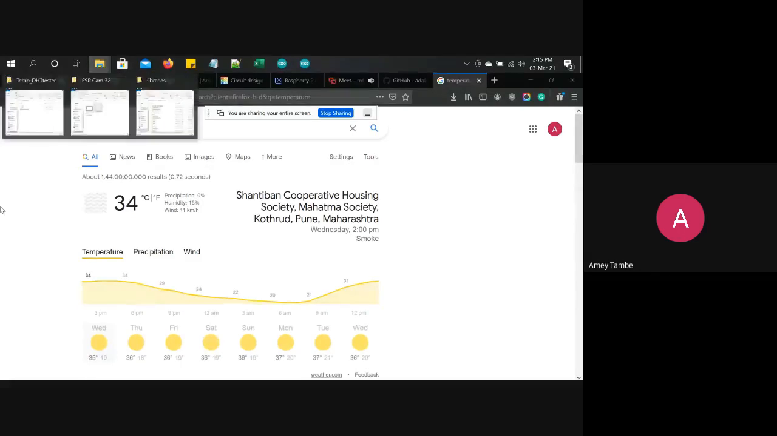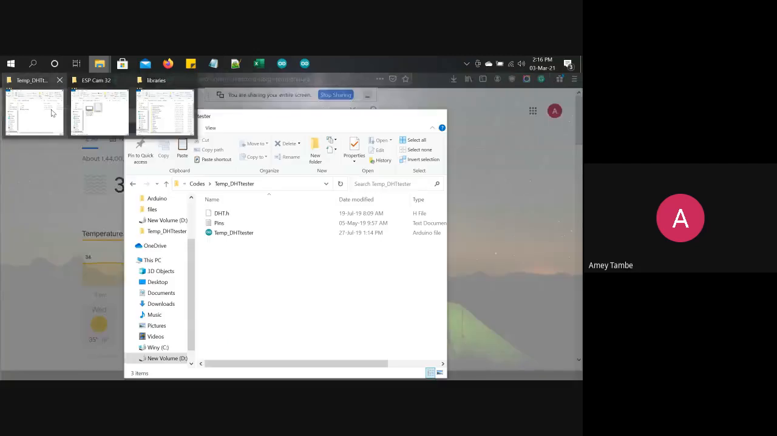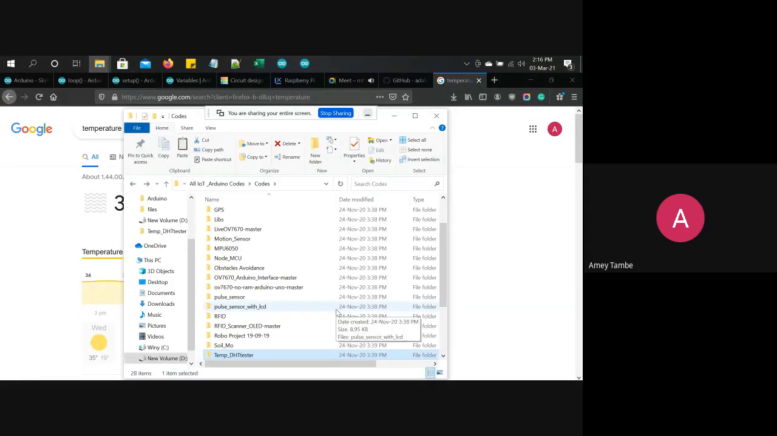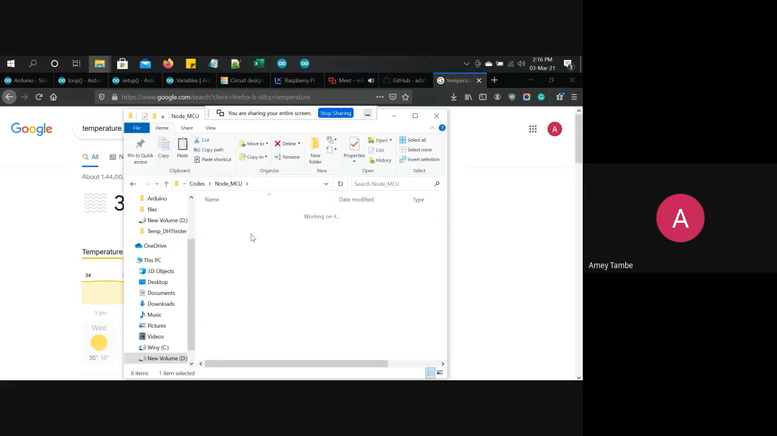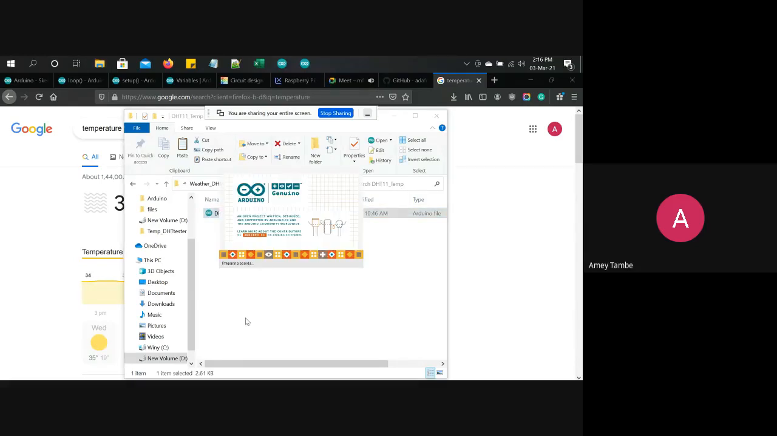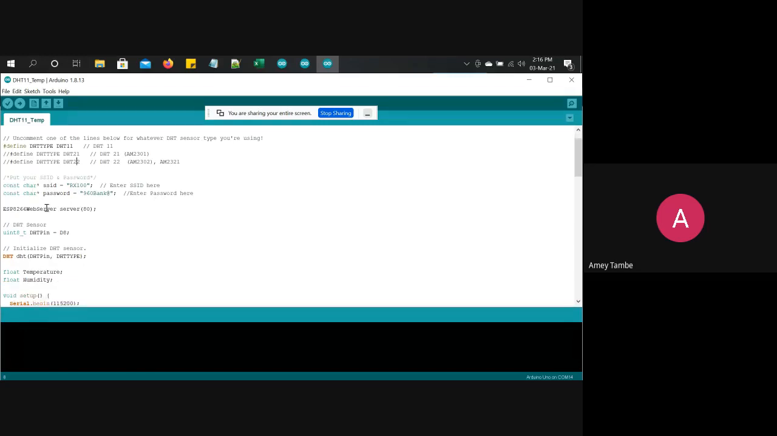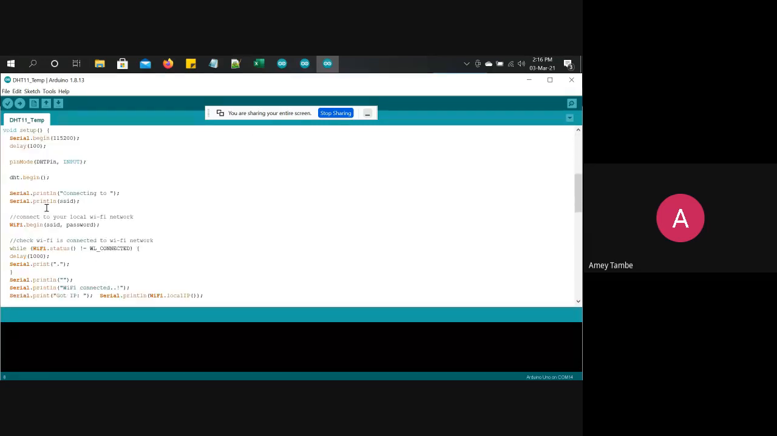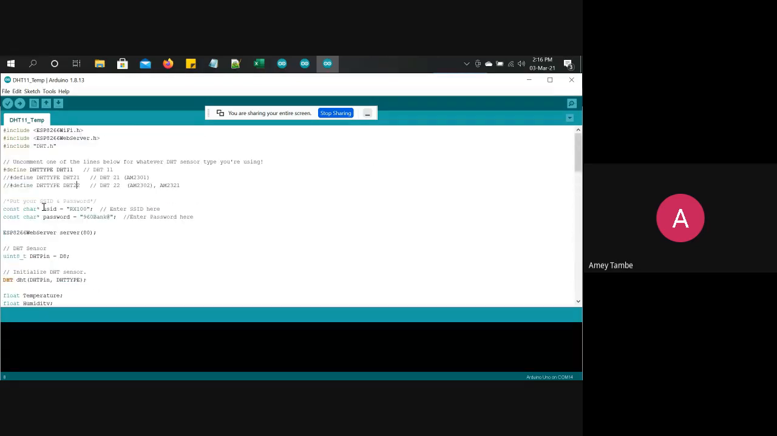For this, I'll be using a code. Even I'm having a DHT as well to connect with this. Let me check whether I'm having a proper one. Okay, fine. Yes, we are having a proper DHT11 temperature sensor code, which can be integrated with Node MCU.